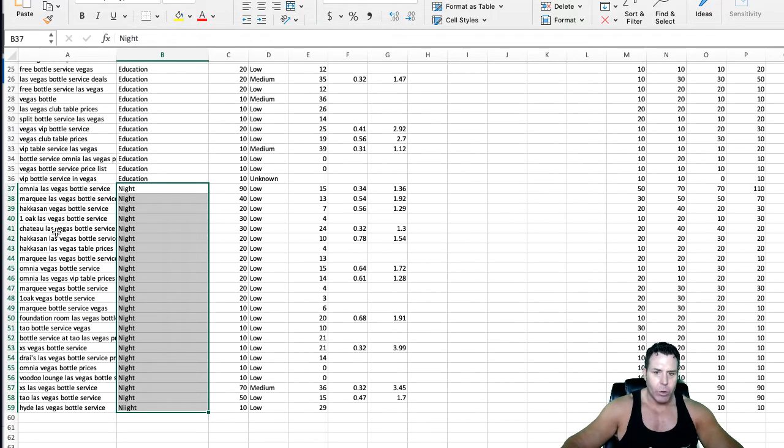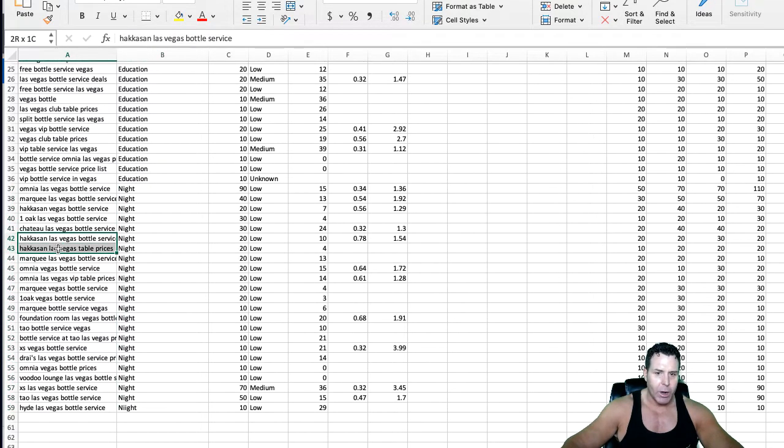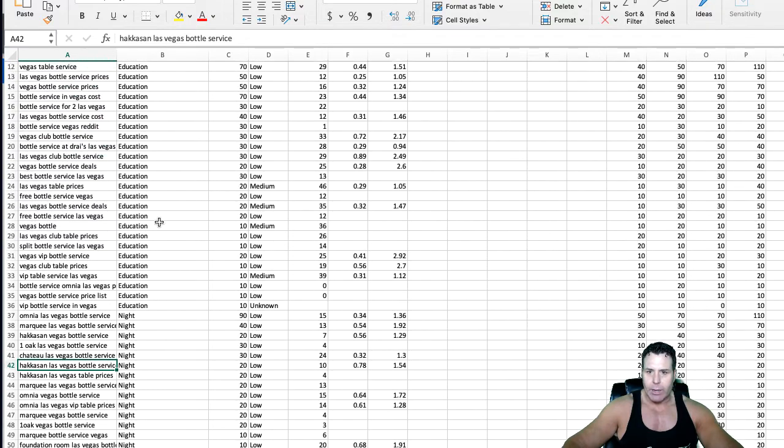And then you wouldn't want to put like 3 keywords for Hakkasan. All you need to do is put 1, okay? And I'm going to do an exact match and phrase match, and I'm going to show you guys how to set that up real quick here. And so this is how I lay it out, okay?